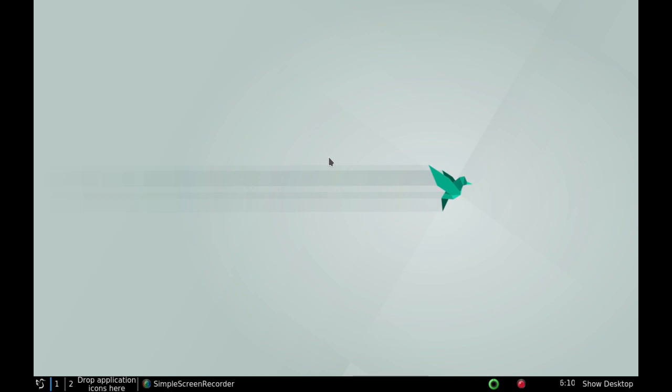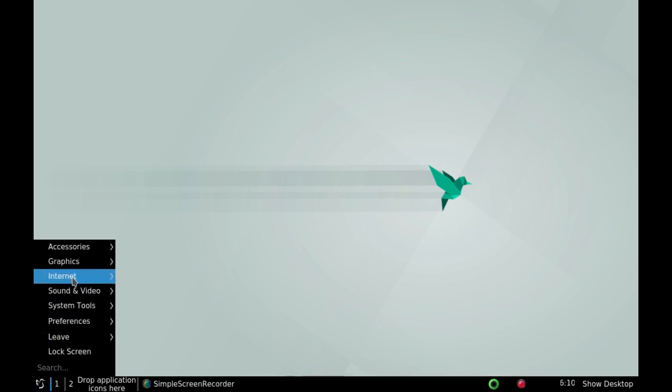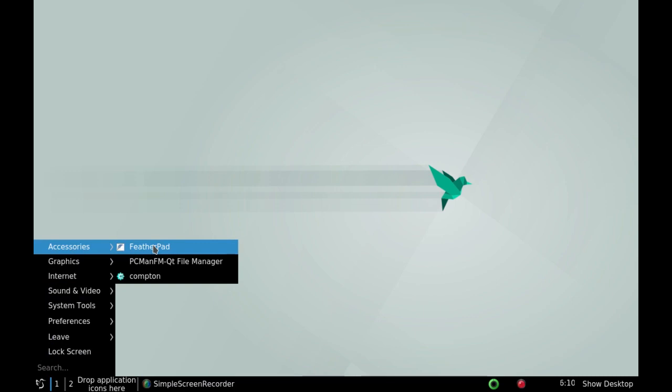Alright, so things look a little funky right now. This is the first boot into the system. I'm running SimpleScreenRecorder. So let's set up a few things. Let me go over the menu. We included FeatherPad, if you recall.